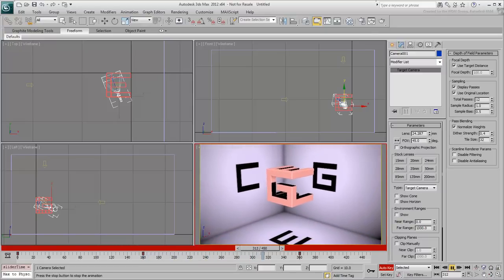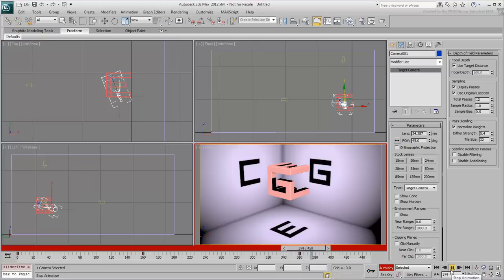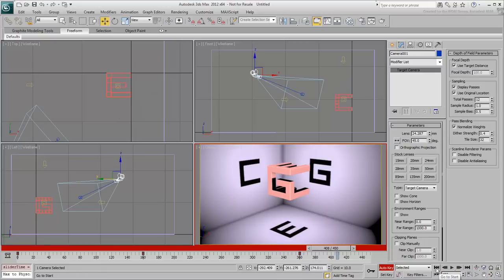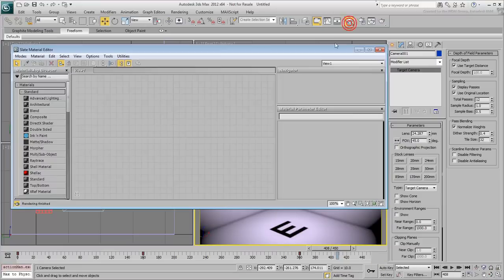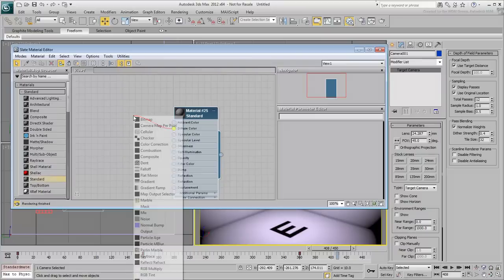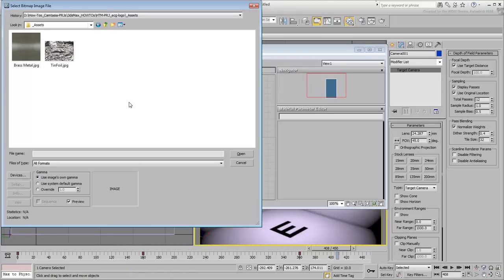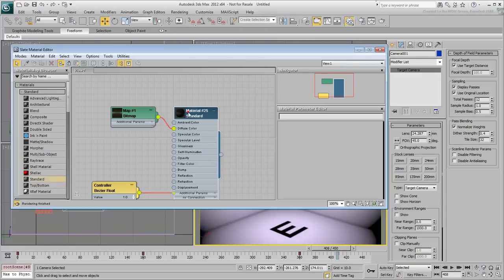Finally, work out some materials and textures for the project. You are encouraged to be creative here, so you don't need to follow these next steps to the letter. If you decide to follow the tutorial, you will need the two bitmaps you downloaded for this project. Keeping it simple, use the brass metal texture as a diffuse map in a standard material and apply it to the walls and floor.